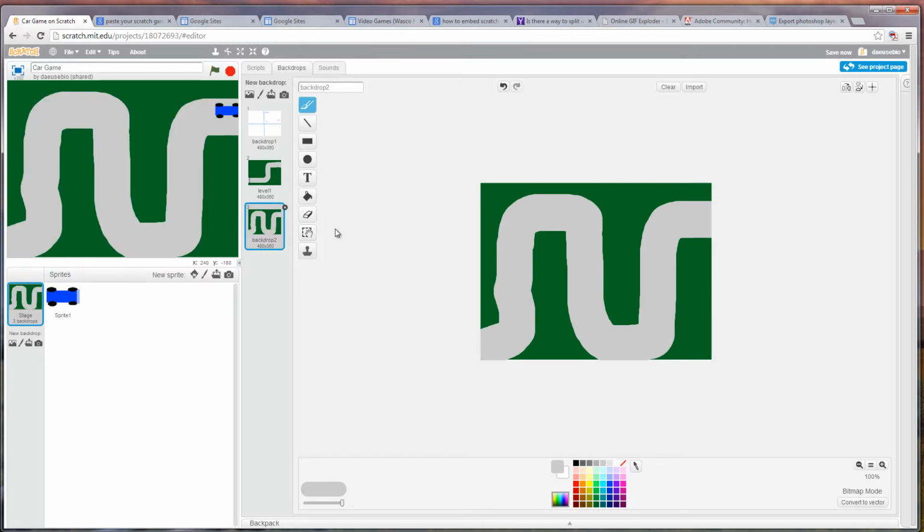Okay, then we're going to get the line tool, and we're going to select that dark purple color again. Bring this to about halfway, and then draw a line this way. So you kind of have the idea now that if the car passes that point, it should finish. I'm going to call the backdrop up here level 2. And that's it. I think we should be good.